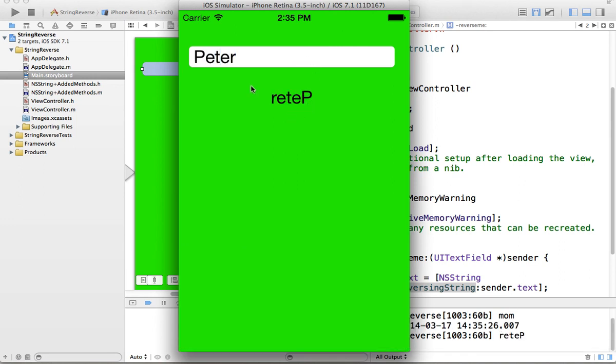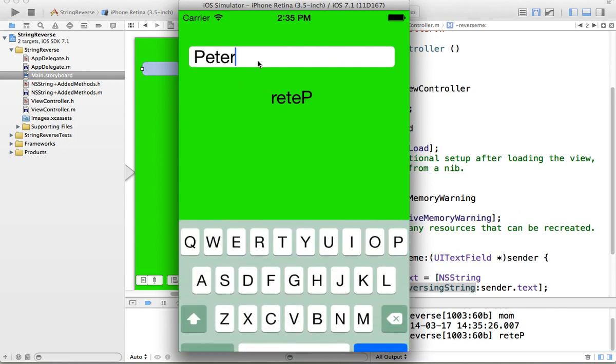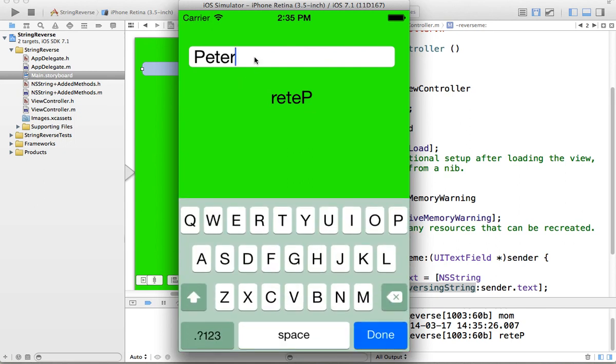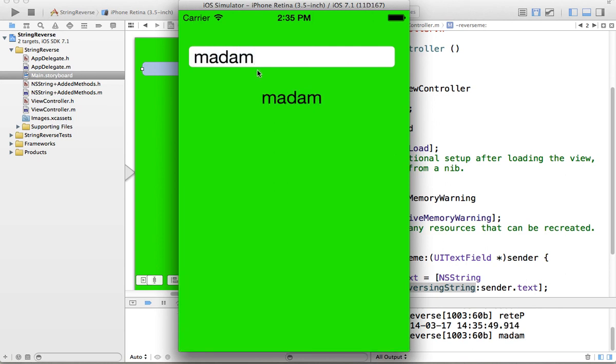So now, unless we have a palindrome. Do we have any palindromes? Spelled the same way forward as backwards. There's got to be something here. Madam? Madam. Let's just go. Madam. Yeah, that works. Madam works.